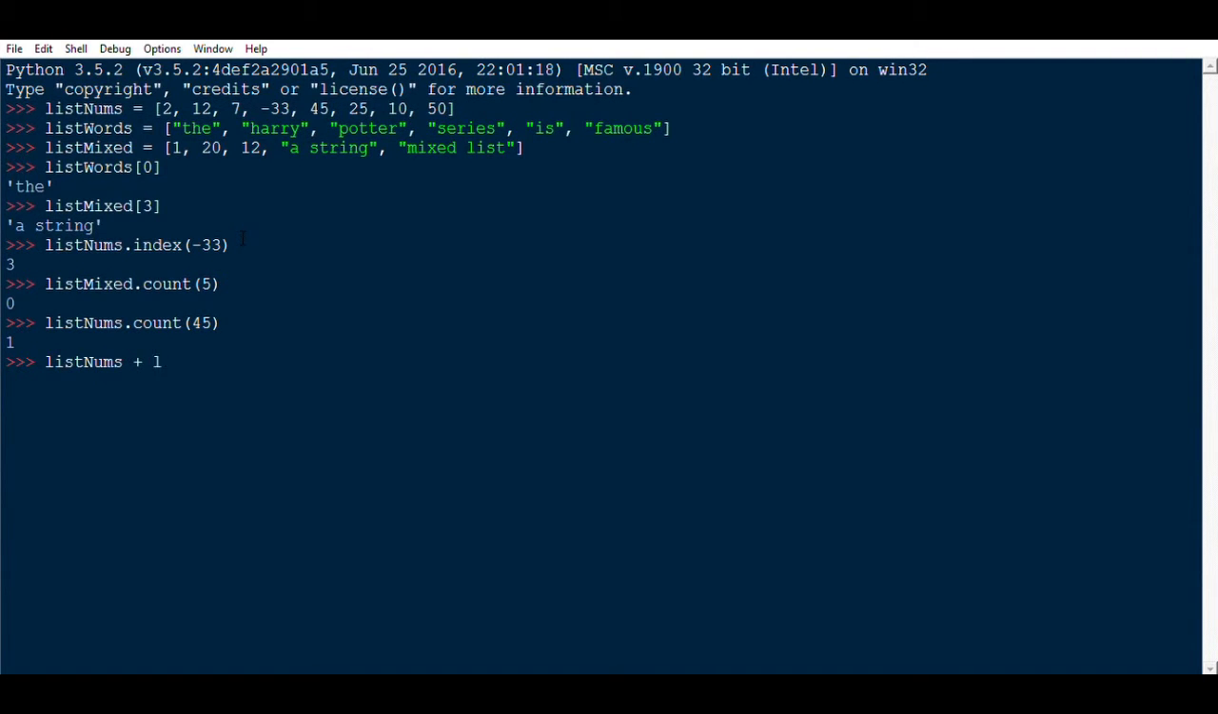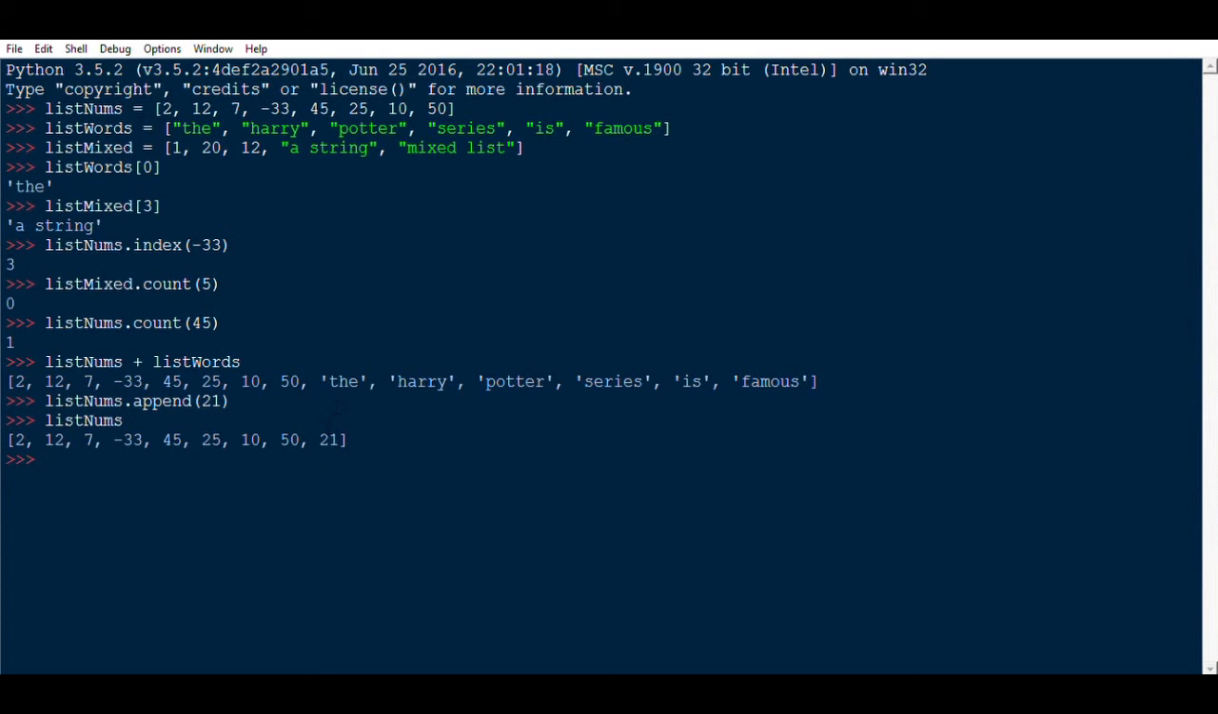Right, list of numbers. So another thing we can do, remember with strings we could add the two together to make a larger string. We can do exactly the same thing with lists. So if I go list nums plus list words, the list of words is added to the list of numbers. So the two are combined just to make a larger list essentially. What I can do is add a particular item to the end of list nums using the .append function. So I'm saying list_nums.append(21), add it to the end, and that's what we see here. 21 has been added to the end of list nums.